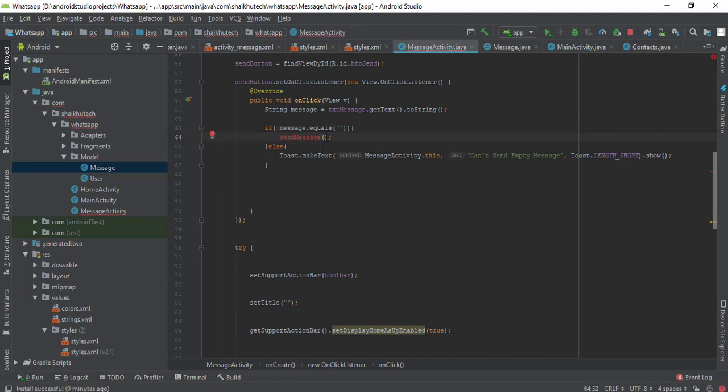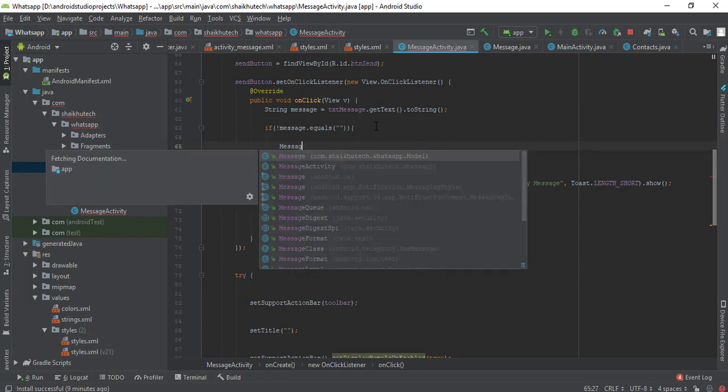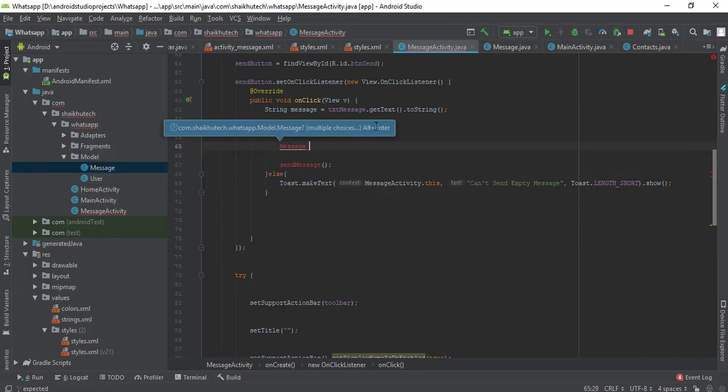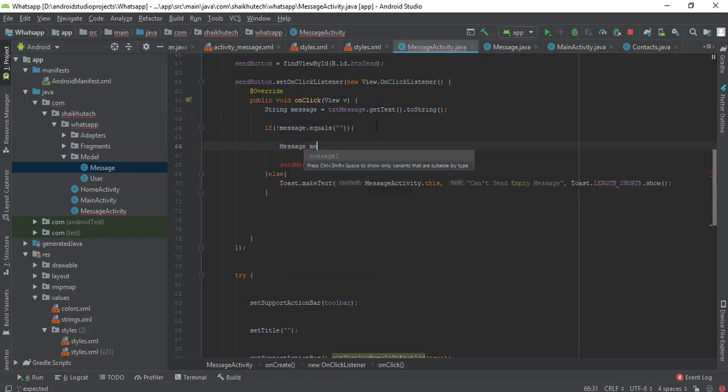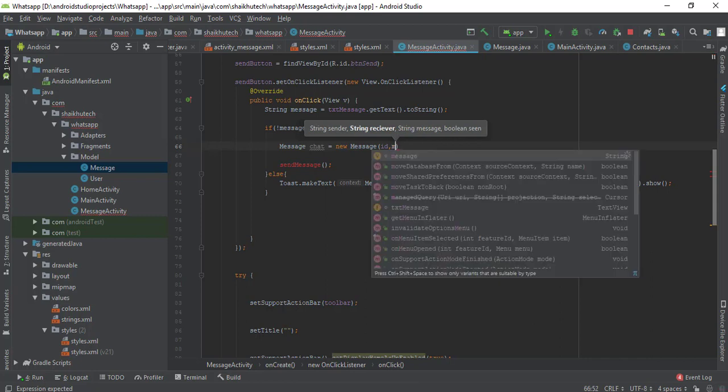So just go there and just create. It's going to have message, alt enter to import it, message. Okay, message one is equal to, or you can name it chat, new message, and we need to pass the sender ID, the ID that we have got from the previous activity, and the next is the receiver ID. It's actually the current user ID, so I'm going to get that.